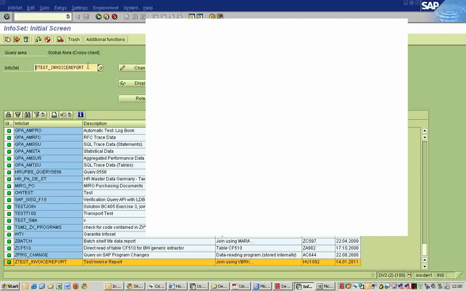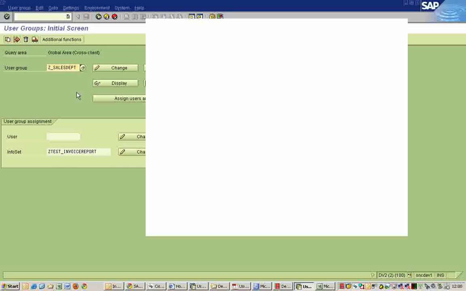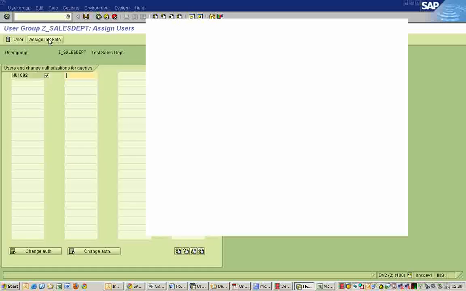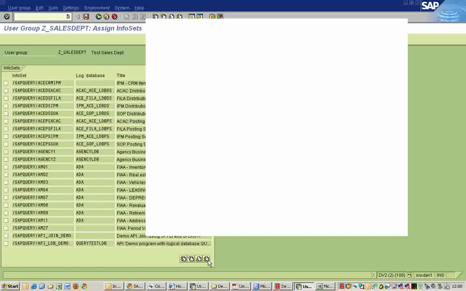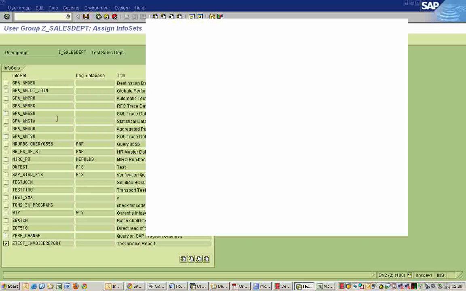Copy this info set, and let's go back to SQ03, that is our query group. Assign this info set to this query. This is the user group. Now I'm assigning the info set to this. This is the info set I have assigned, to the user group sales department. You can assign multiple info sets, as you can see.